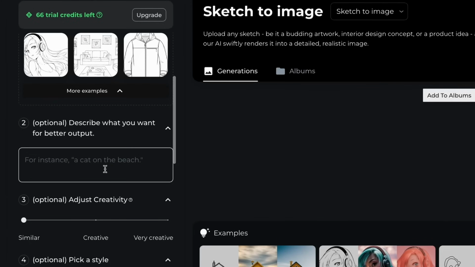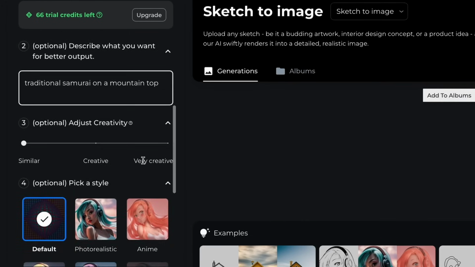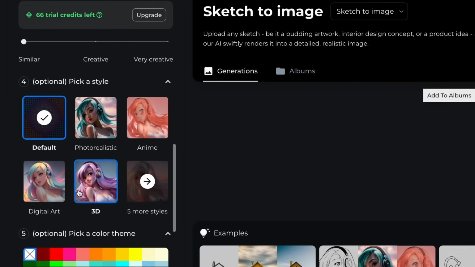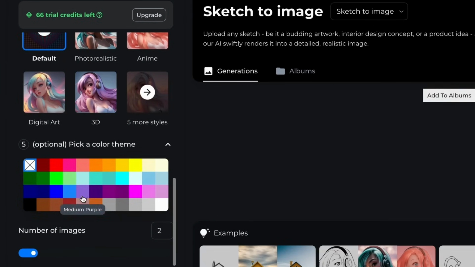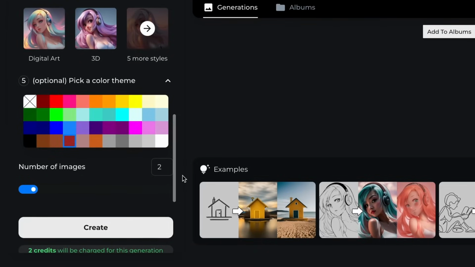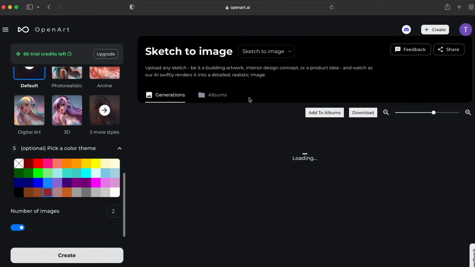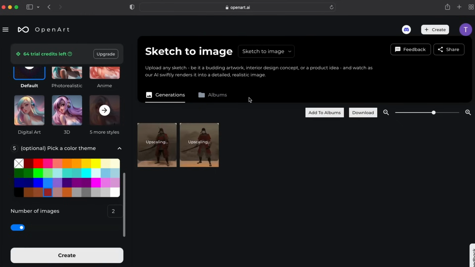Once uploaded, this box is where we type in some brief information on what we want the final outcome to look like. So for the first prompt, let's just generate a traditional samurai on a mountain. The creativity slider is something we'll look at a bit later, as well as these style settings here. But below that, we have some color nodes that we can actually dictate the main color theme for our design or our image. But for the first result, let's just pump this one out here as it is. And the results often render in between 10 and 15 seconds, which is actually quite fast.